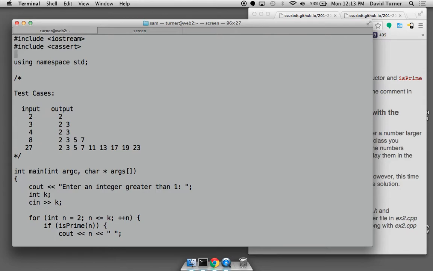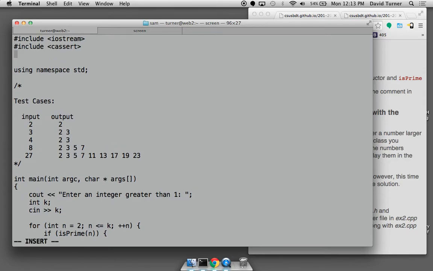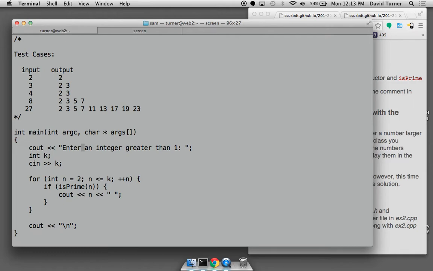Now, to use the number class, we need to include the header, rather. All right, now the compiler has a definition for our number data type. And here's the main. We prompt the user to enter a number greater than 1. We read it in. That will stay the same. And then we have this loop where we start at 2 and we go up to and include the value k that the user entered in. And we check to see whether the number is prime or not.